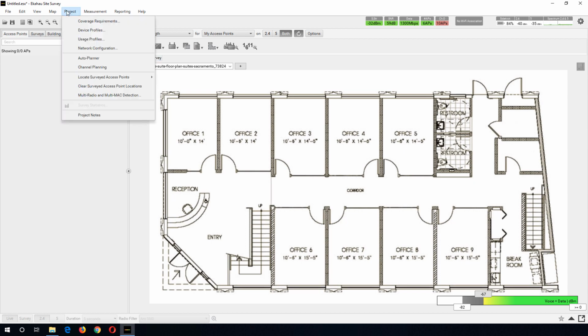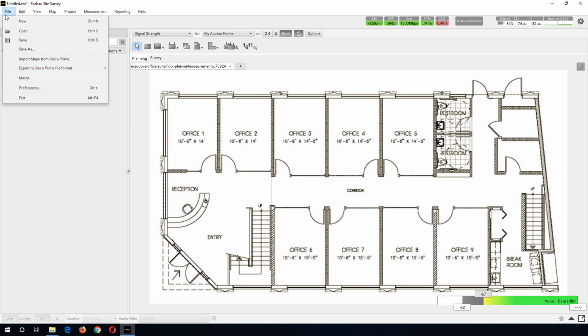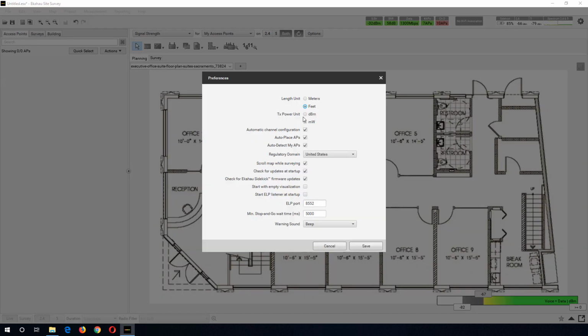Now you can also go into your preferences for your project and choose the meters versus feet, dBm versus milliwatt, and other parameters you might want to set for the project. So make sure you go into your preferences and set those parameters.